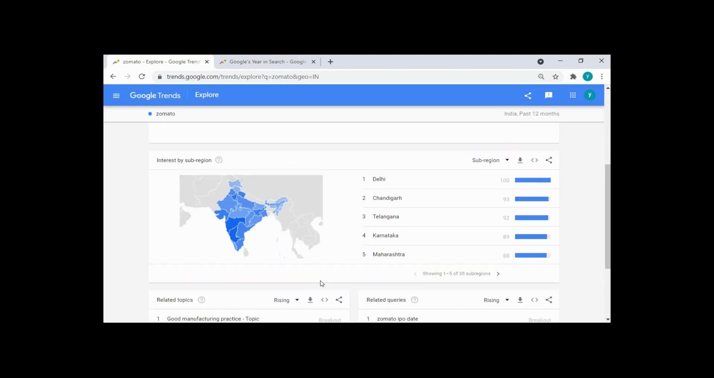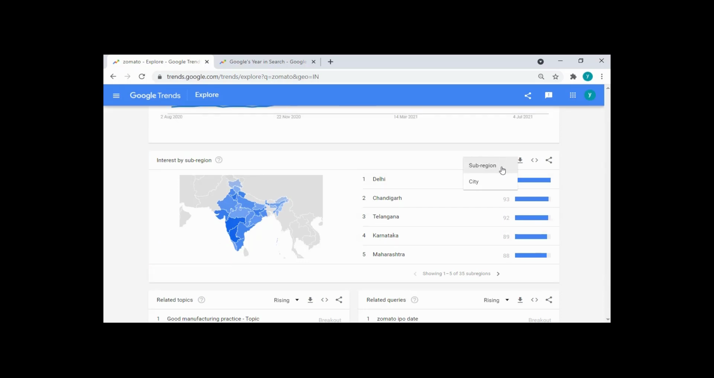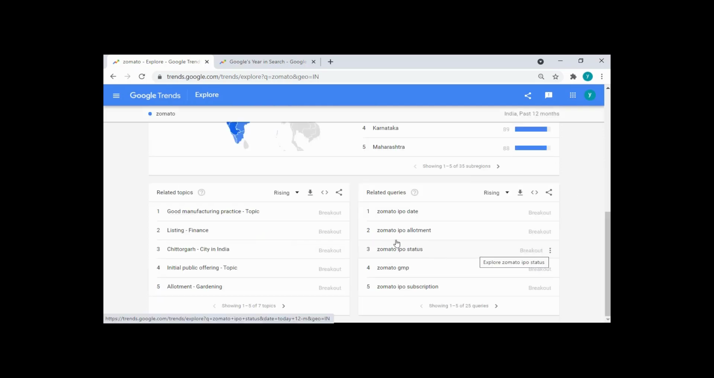Let us scroll below. Below you have interest listed as per the state, city and sub-regions. You have the option to select sub-region and city. If you scroll below, you will have related topics and related queries. See here, initial public offering. It is related to IPO, then allotment, then listing, finance. These are all related to the Zomato IPO topic. And see the related queries: Zomato IPO date, Zomato IPO allotment, Zomato IPO subscription, and all these queries are related to that event.